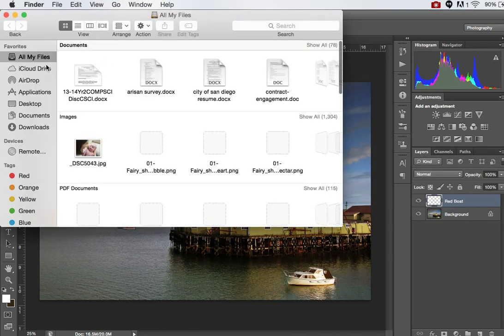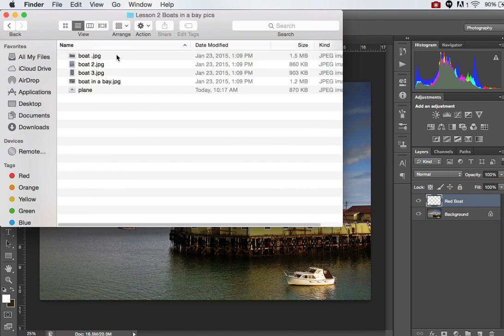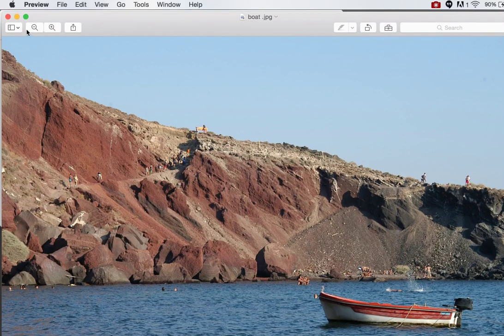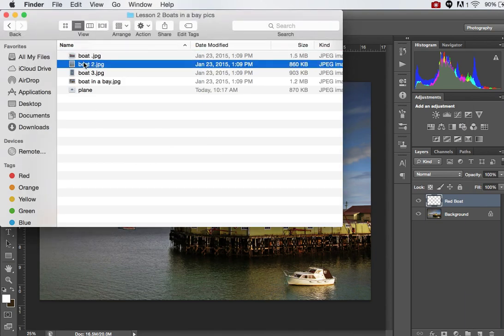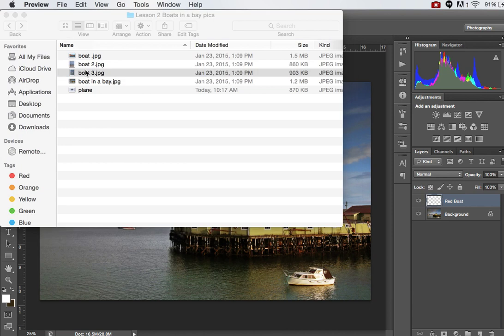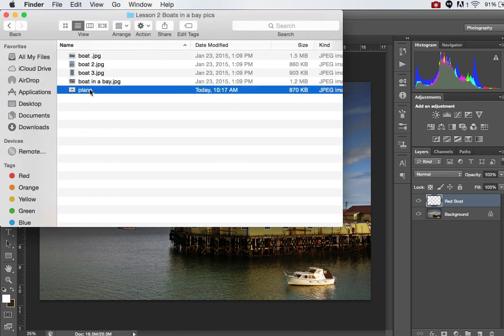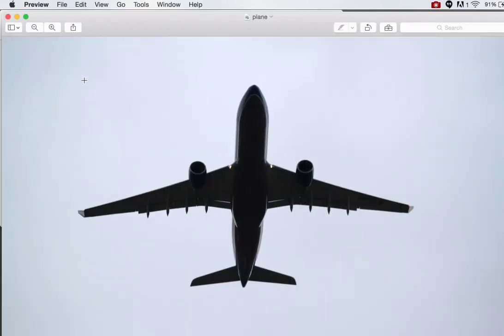Let's see, I want you to import this boat, which we did, and I want you to do these two boats as well. Okay, and there's another boat that I want you to do. You don't have to do this tower or that antenna if you don't want to. You don't have to include the reflection either. And if you have time, do the plane as well.